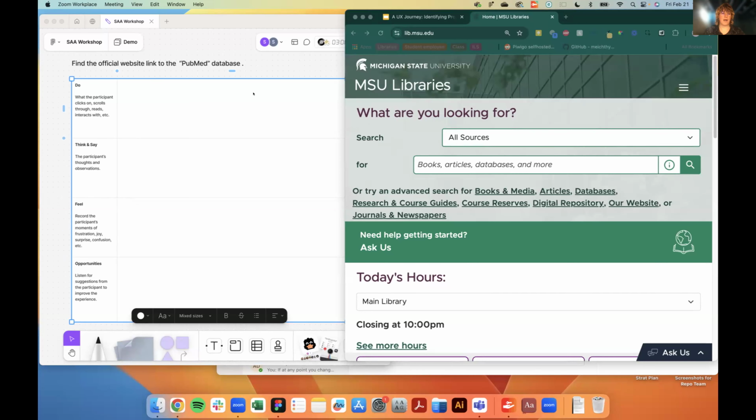On this side we have the template that Sruthin is taking notes on, and he's acting as note taker and moderator. And I am the test participant, and I'm doing one task on the lib.msu.edu website. So take it away, Sruthin.